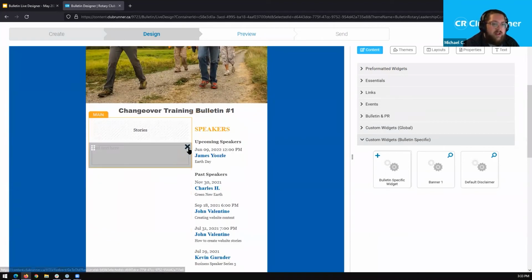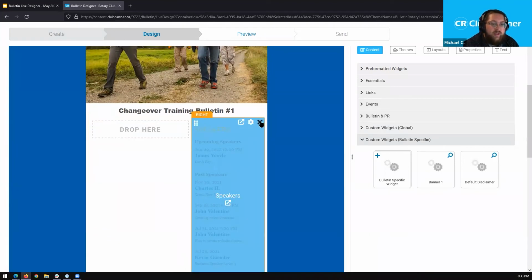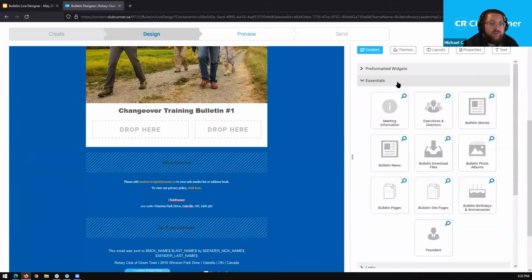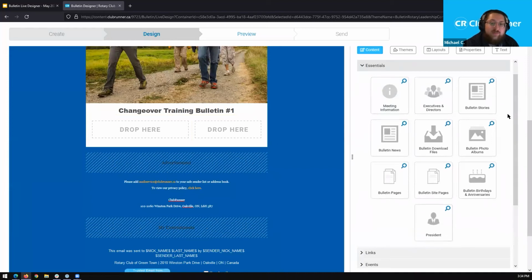Now I'm going to delete some of the widgets that we already have here so that we can put in our own custom ones as well. Let's take a look at some of the essentials widgets here. As I mentioned before, these essentials widgets are some of the more commonly used ones by a lot of different clubs, and the ones we think will be the most helpful for the majority of clubs.